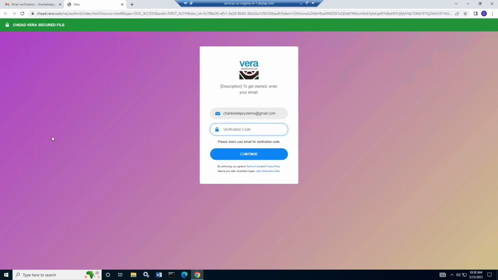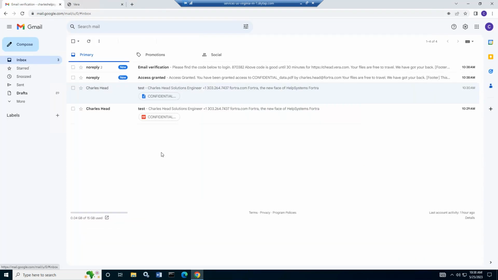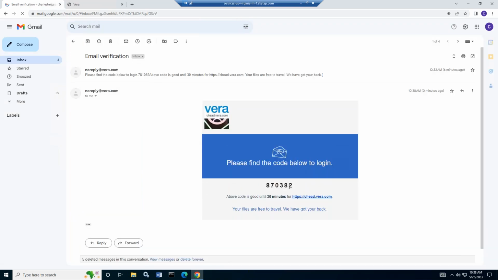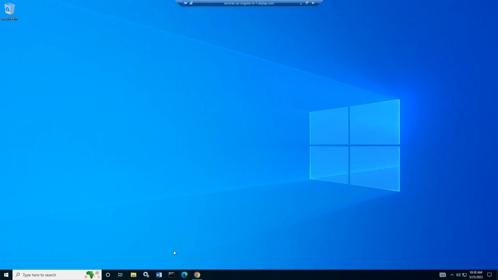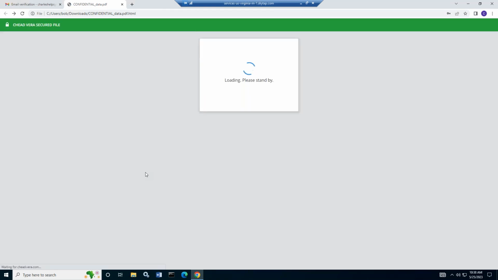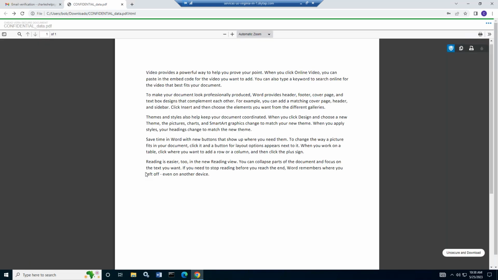Now it is asking me for another verification code, so we'll have to go back to Gmail and re-authenticate. So one more try. And then I'll paste the verification code. And now we can see what it looks like for someone that has full access to the file.